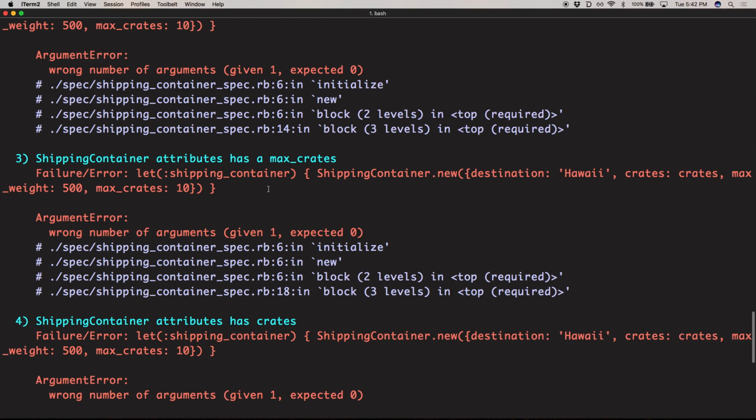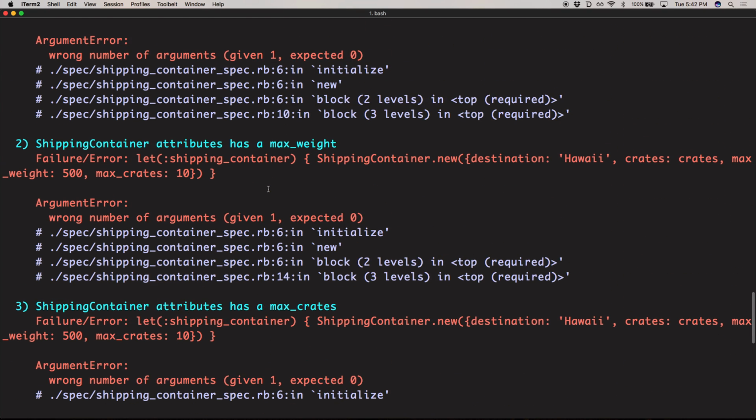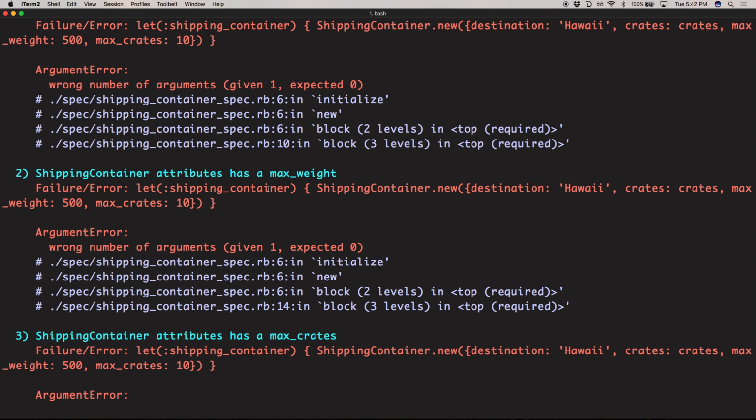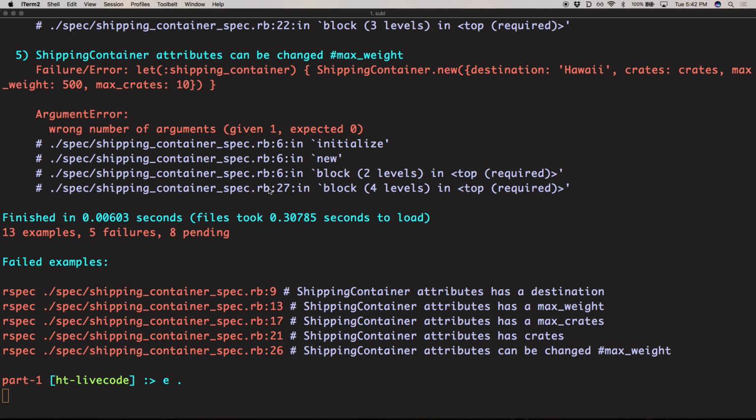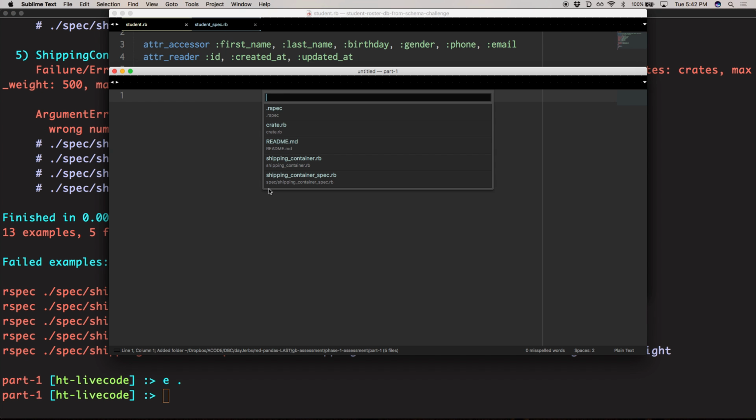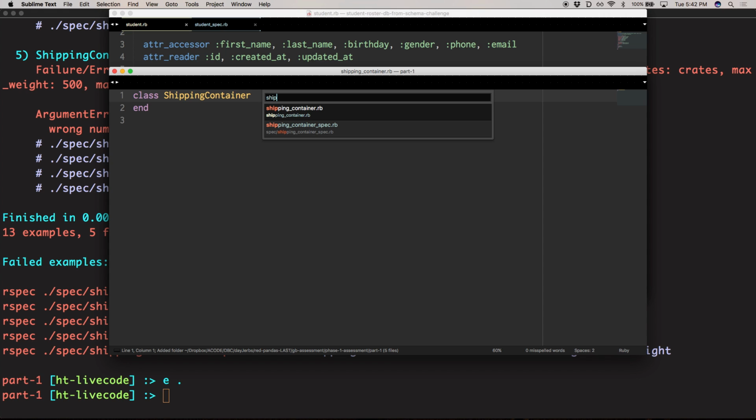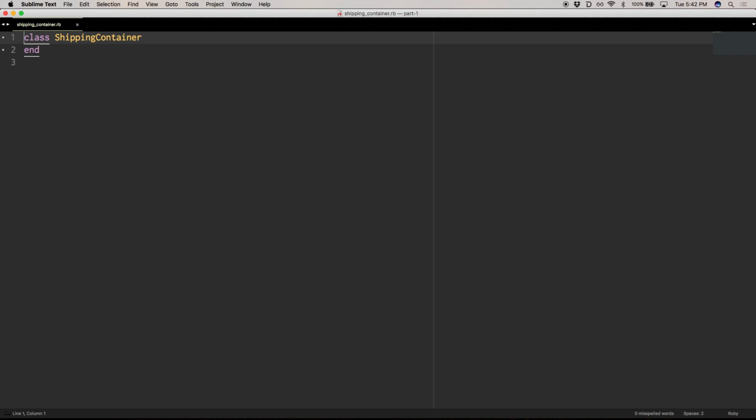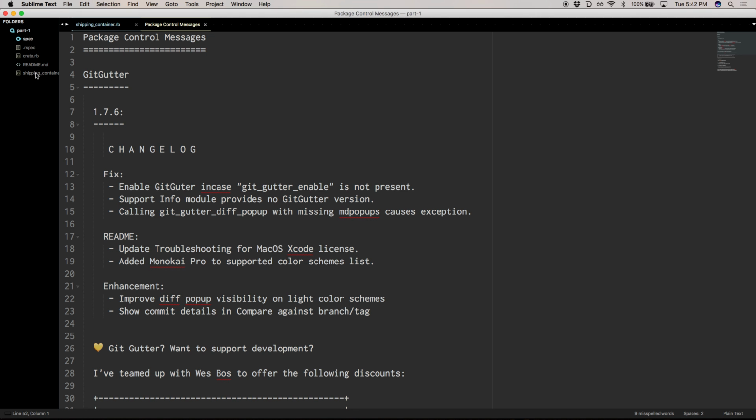Okay, so it looks like from the failing specs that I'm probably gonna have to make the shipping container class and give it some attributes. And no big deal, right? We know how to do that. So let's open this thing up. Let's go to the place. And oh, here's my class. The files that I have.